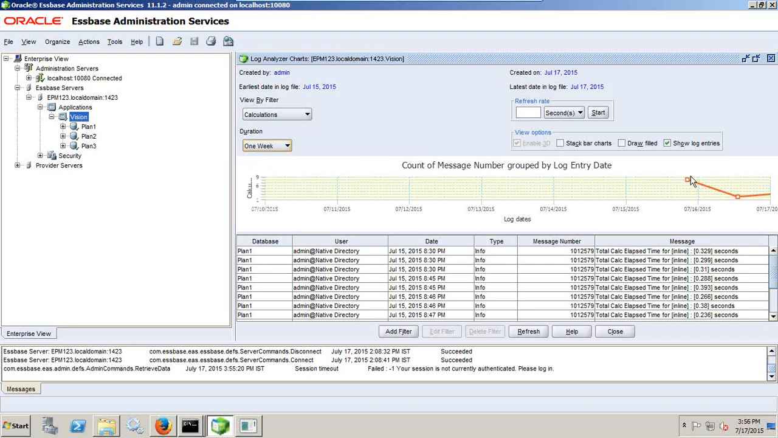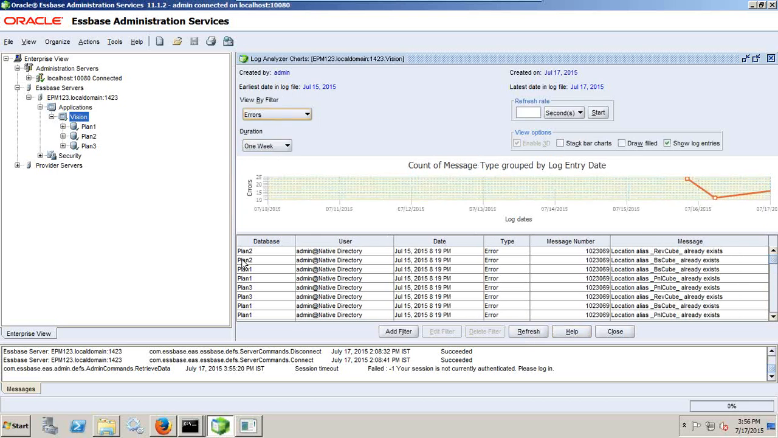If you look at your log file, there is a line chart which gives you pretty nice information about the number of sessions logged in, or calculations or errors that occurred, day by day. This is a tabular detail where you can see table name, user, date, type, message number, and message type. In addition to this, if you'd like to explore this, you can add your own filter.